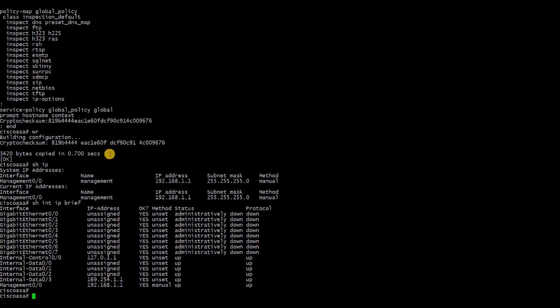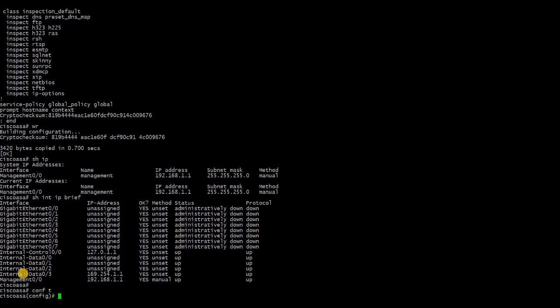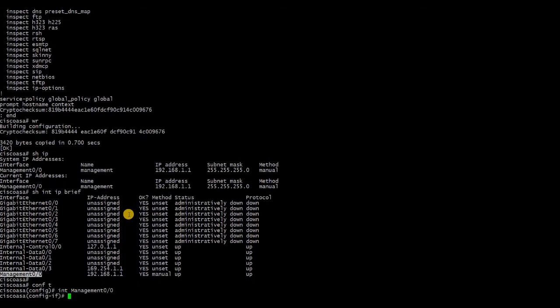Alright, I'm going to configure the management interface now. Just go into config t, interface management 0/0. Alright, and now we are in the interface mode. I'm going to configure the IP address.